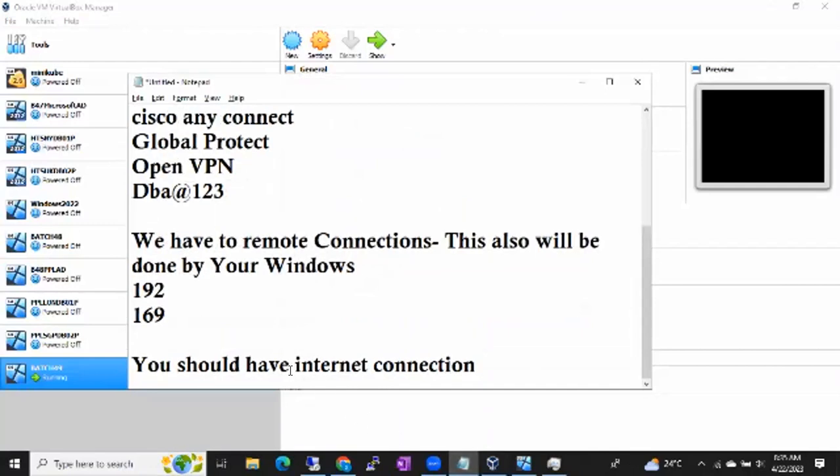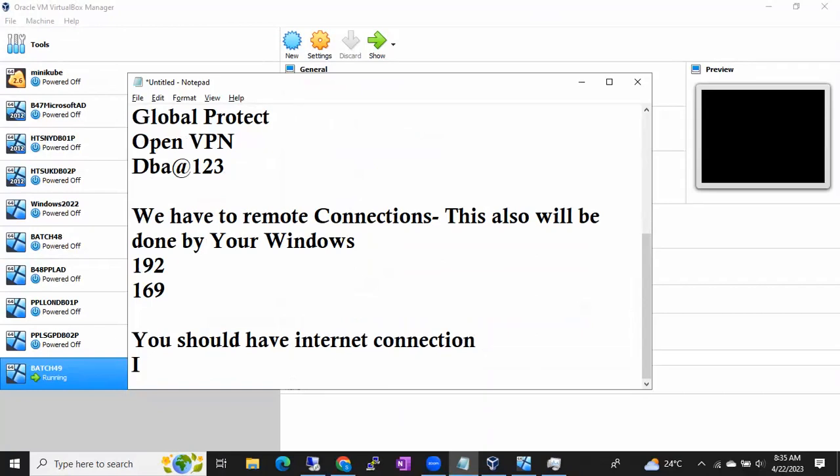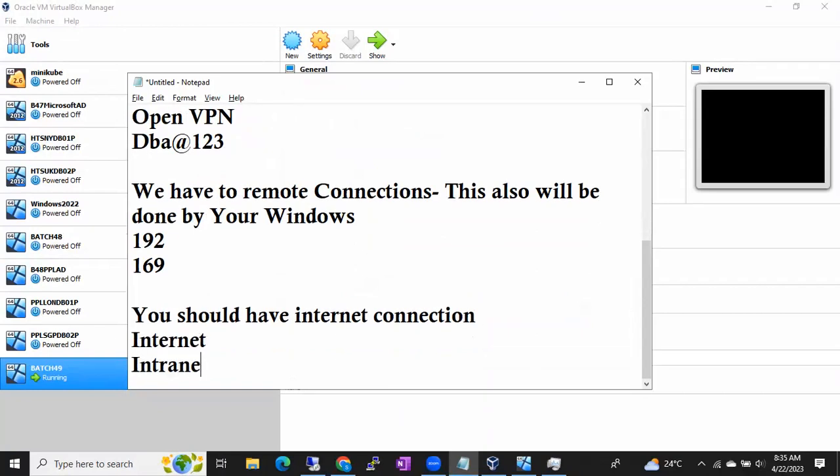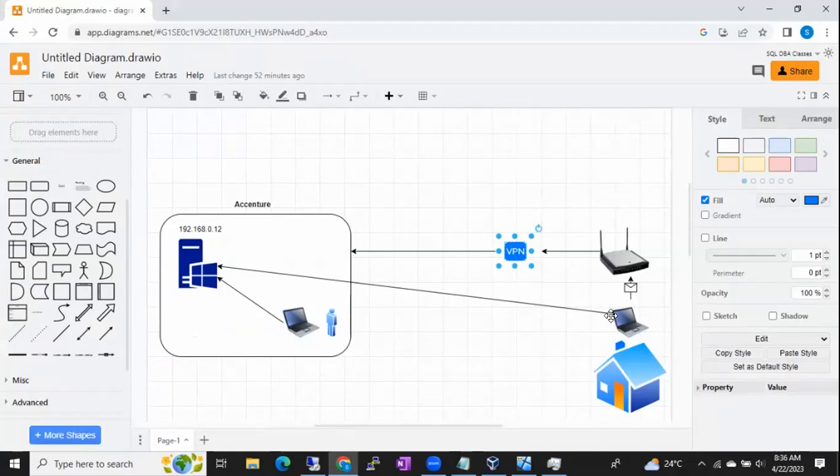In the organization there are two different types of networks, guys: internet and intranet. Internet means connecting the servers to the public network. Intranet means servers will connect mutually within the network. Generally all the servers will be in intranet. Servers don't have any internet connections. Your laptop will have internet connection as per this diagram, but servers will have intranet connection. Intranet connection means connecting to a network.